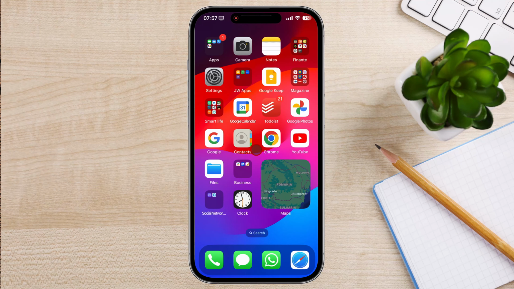In today's video, we're going to be talking about how to change the hotspot name on your iPhone. This is a great way to personalize your hotspot and make it easier to identify when you're connecting to it from other devices. To change the hotspot name on your iPhone, you'll need to open the Settings app.